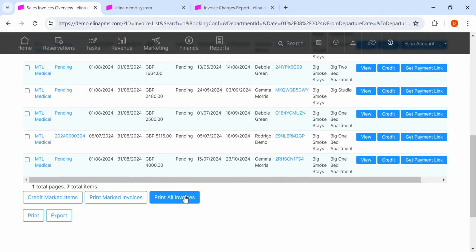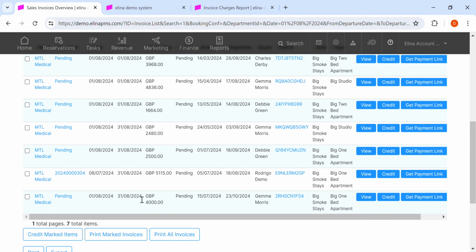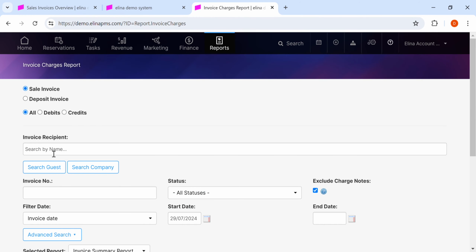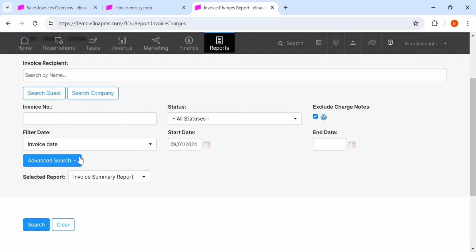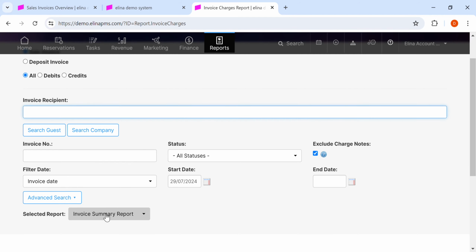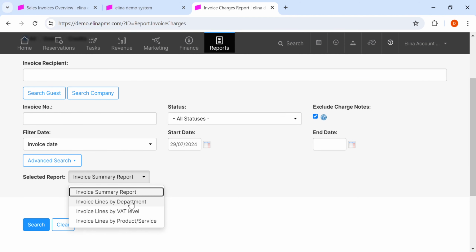What we can do then is we can also print all invoices, or we can export them. So we could do that and send it as a PDF through to the corporate or the customer. I could also create a top sheet using the invoice charges report. The invoice charges report reports on information in 4 different summaries: the main summary, department, VAT, and also product and service.